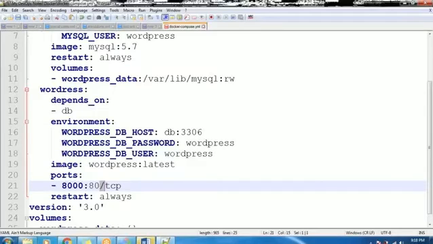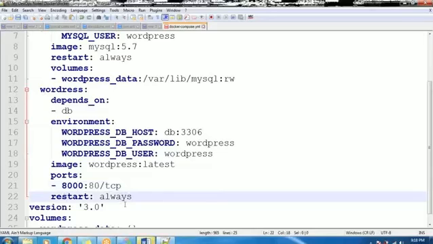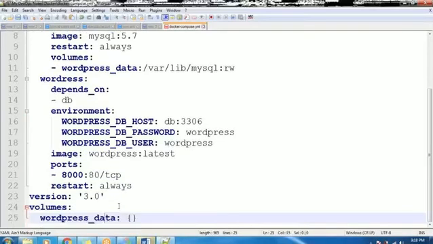Whatever request goes to our server, it will point to 80 first. Internally my instance will point to 8000. That is the port mapping we used to do. And for this one also, restart: always, because whenever it goes down, it has to restart automatically.